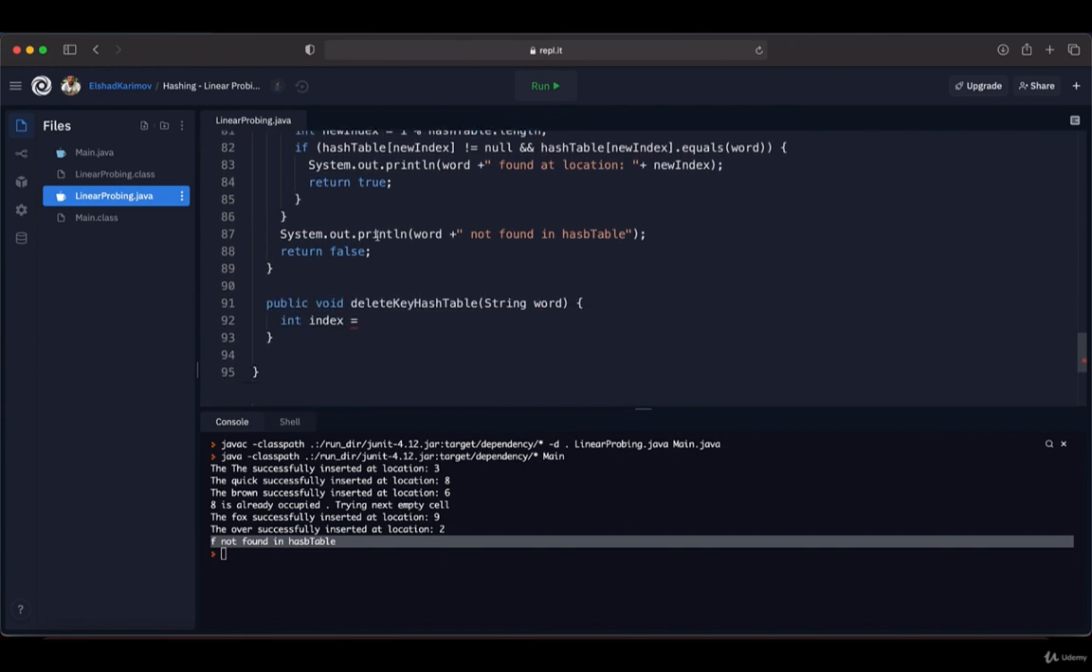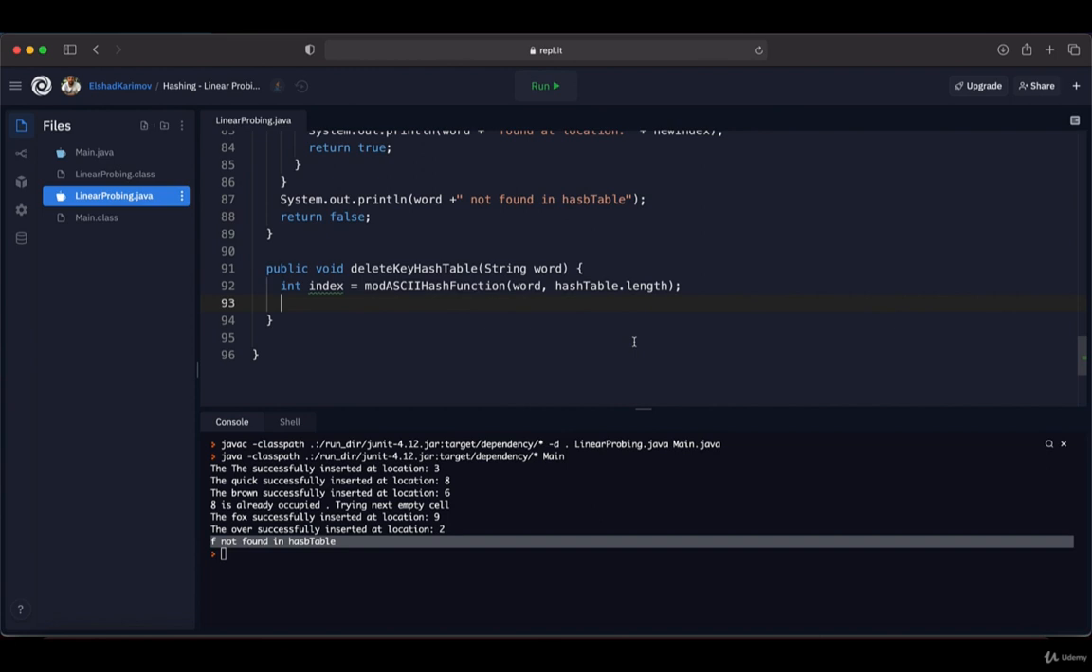So as we did in the search method, I'm just going to assign the value that comes from the hash table to this index. Then based on this index, we are going to search for a value in the hash table. So it's going to be like this: for int i equals index, so starting from index, and it will continue until i is less than index plus hashTable.length, and each time it's going to increase by 1.